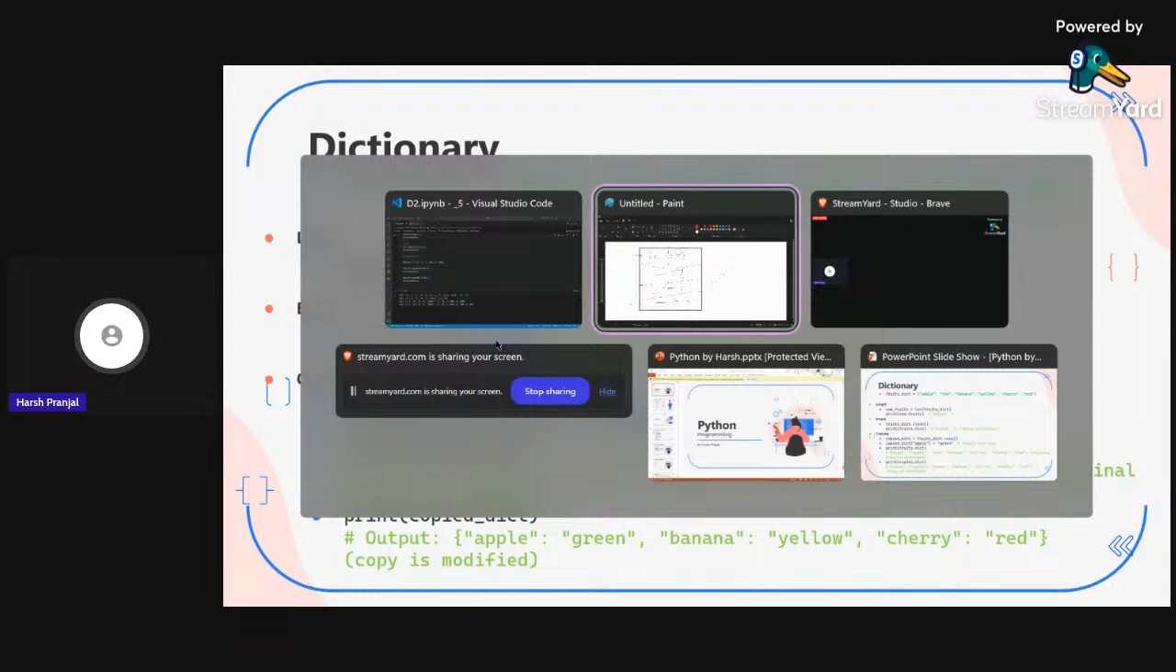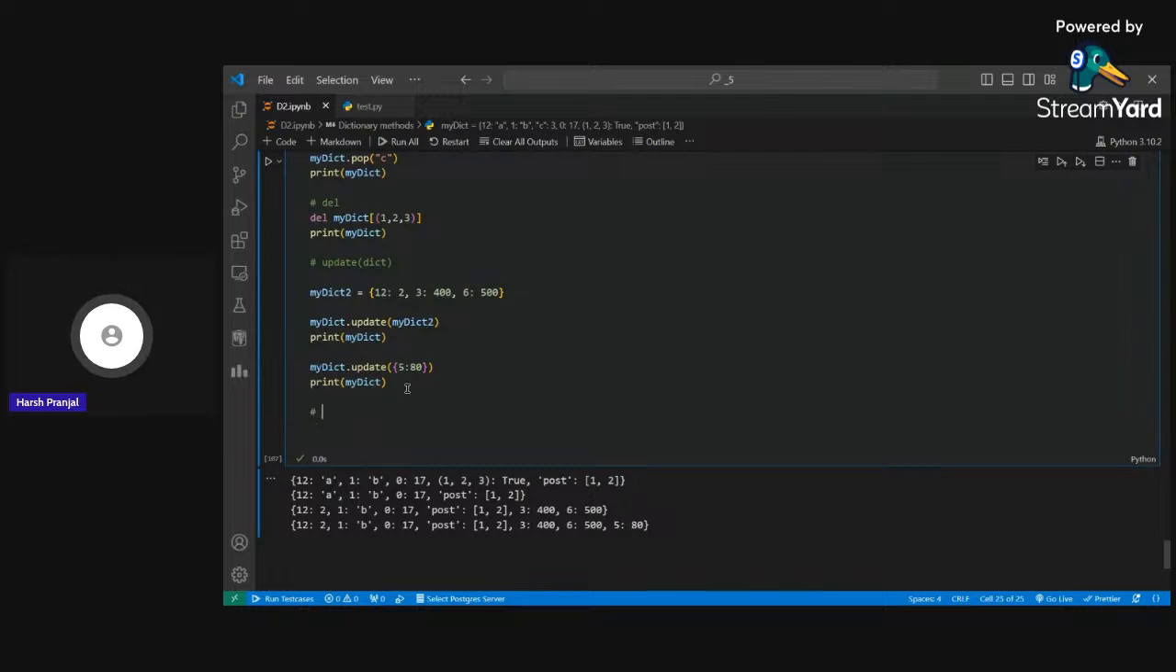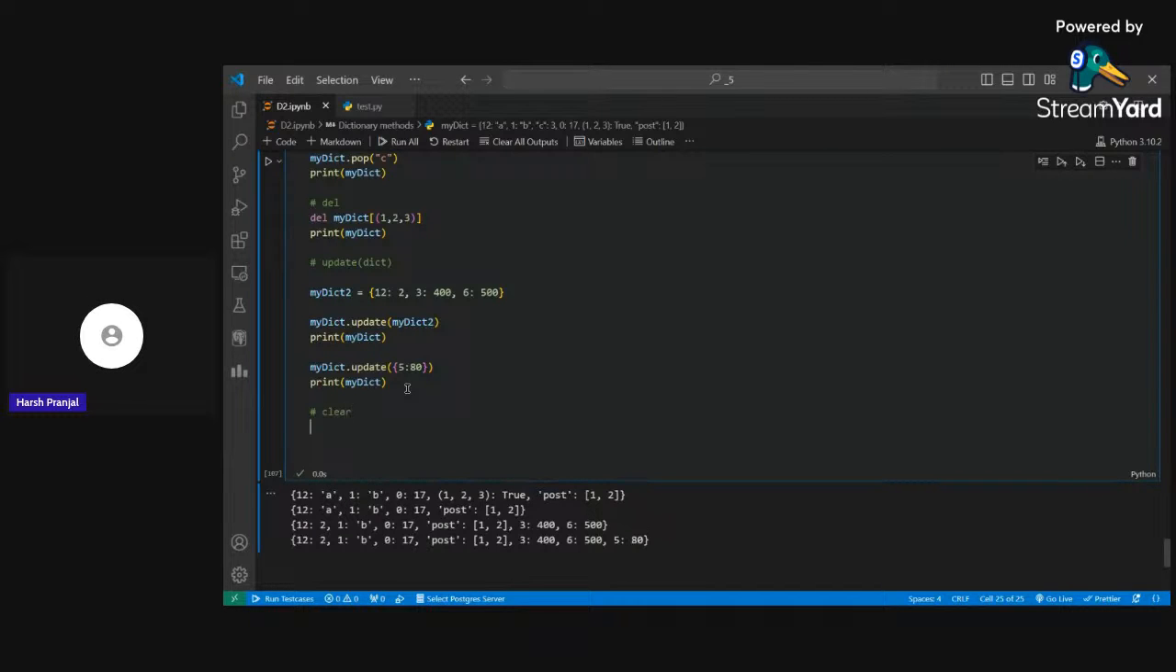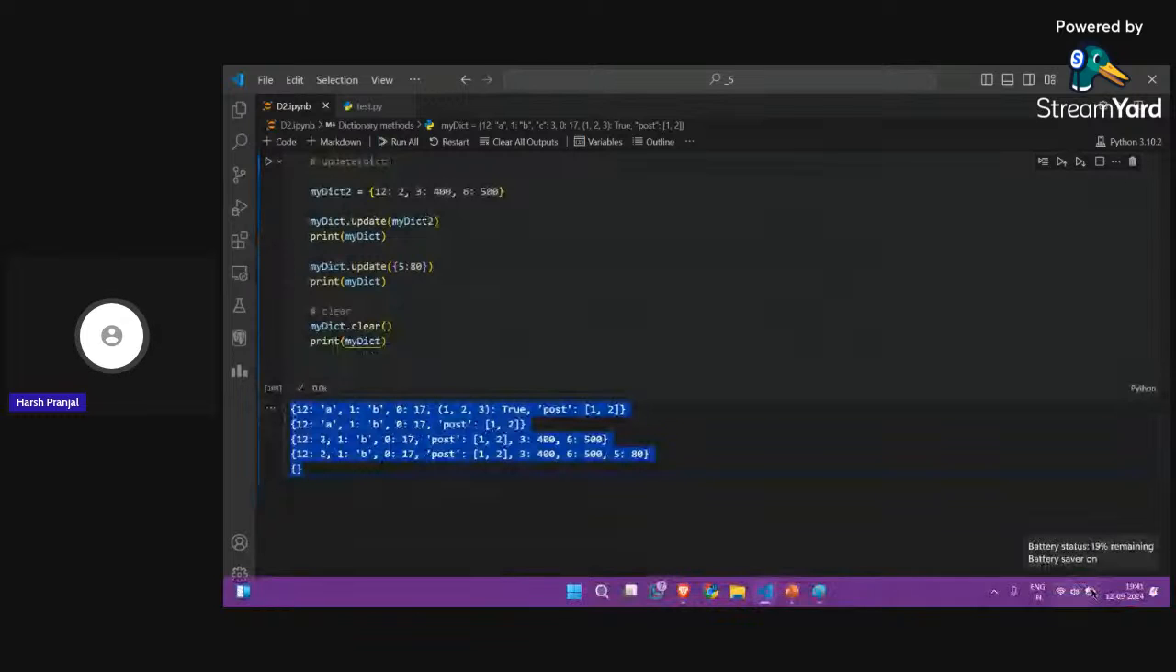Dot clear is the same as dot clear in lists, right? It will delete all the elements. Clear. And if now I try to print it, see, we have an empty dictionary. Each and every value was deleted.